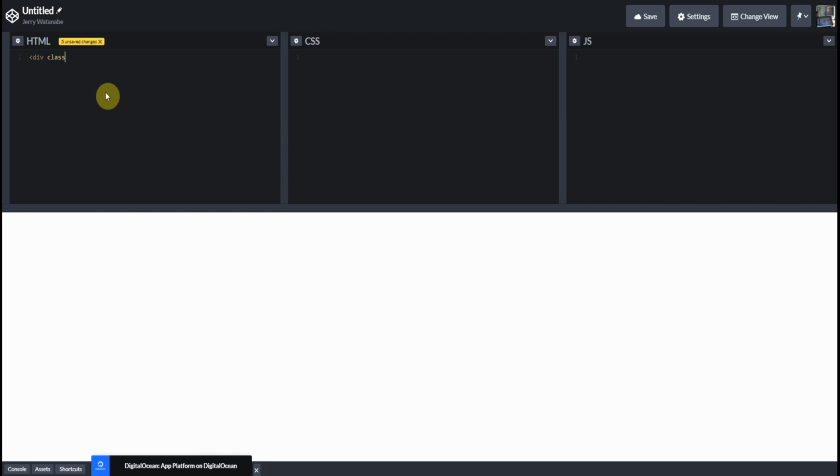Our main container, we call it gears. Okay, gears. Let's close it. So this is our main container. Then within this container, we're going to have another div, which we'll call GearSet. If I can spell and type at the same time.